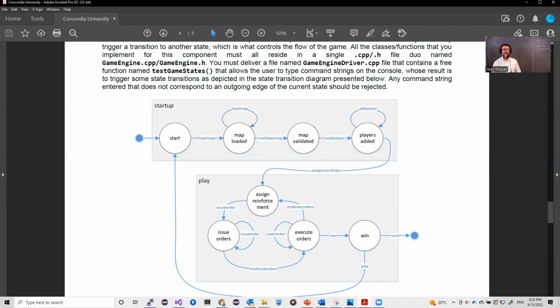in which case you return to reinforcement, or you type the command win, which makes you go to the win state. And when you're in the win state, you can type the command either end to end the program or play to go back to start. Okay. So don't think that this is actually the real game engine. This is just a simple assignment to have a small portion of what the game engine will eventually become.